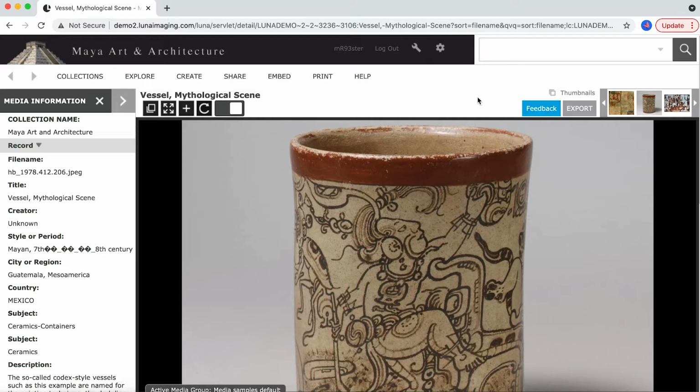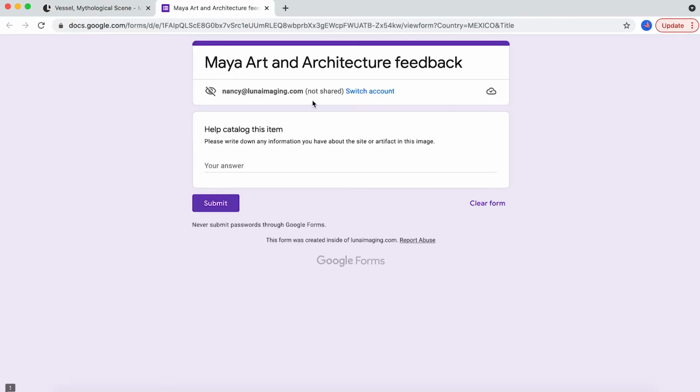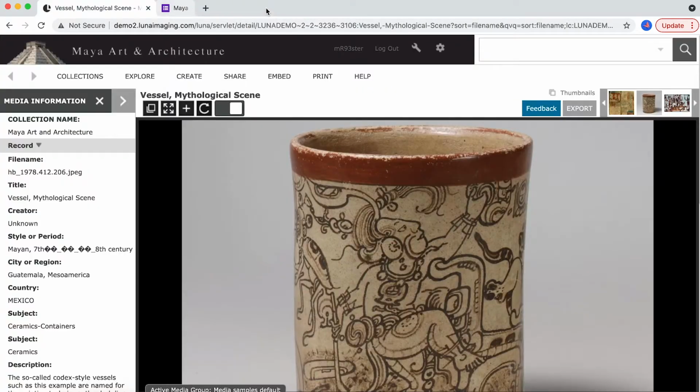From within the detail view, I have a relay button. In this case, the relay button says feedback. If you go to a collection like the David Rumsey collection, it says buy print. If I click on feedback, it's just going to pop open a Google form that I have it linked to. So you could embed any URL you like in that relay button for anything you want to see.